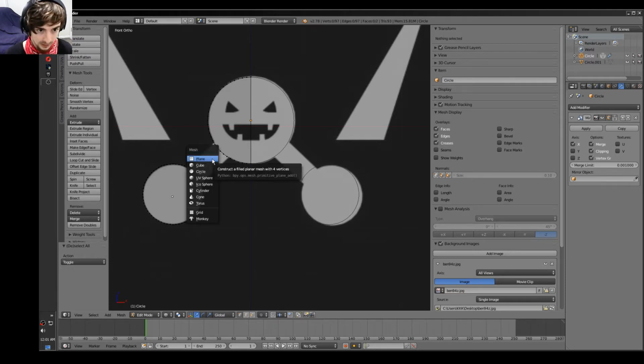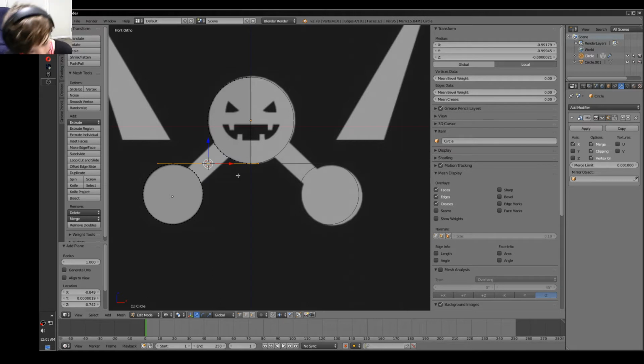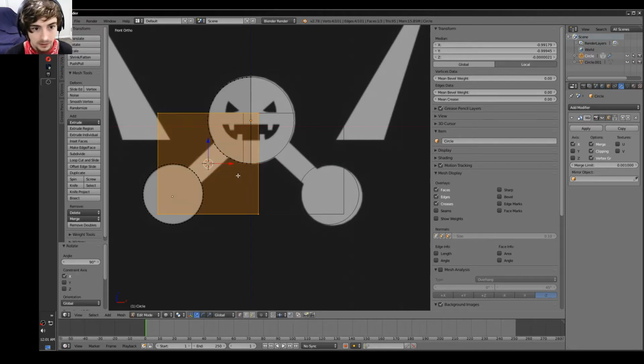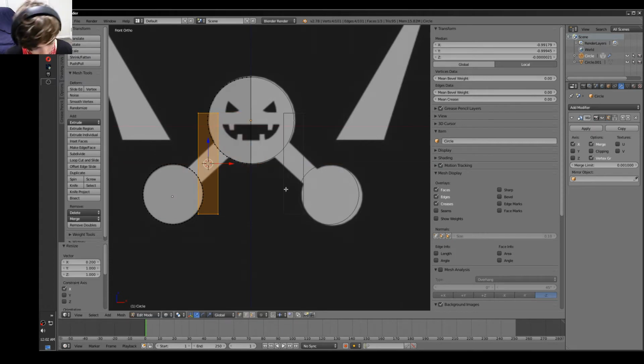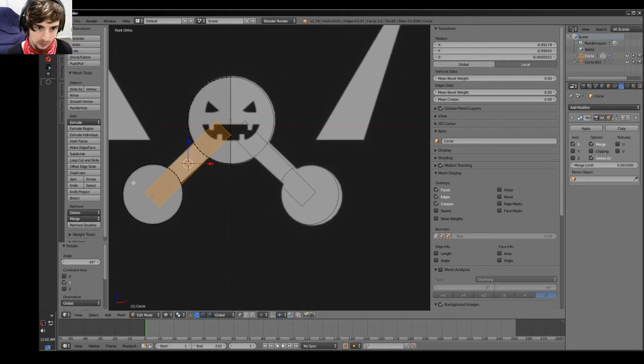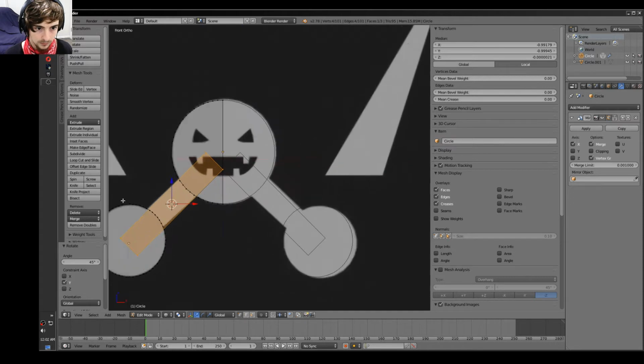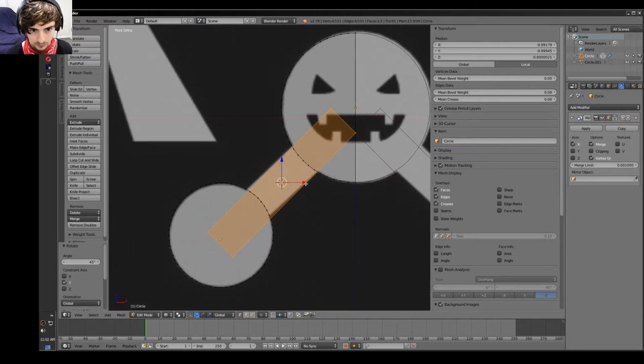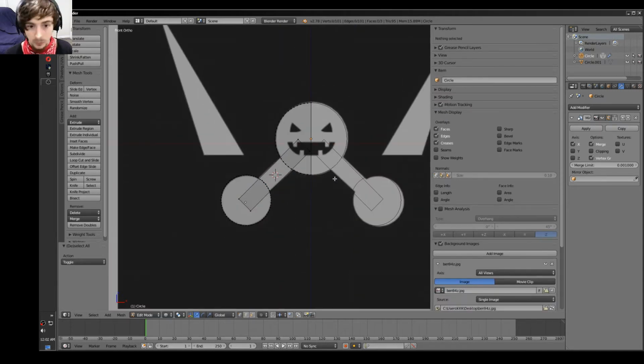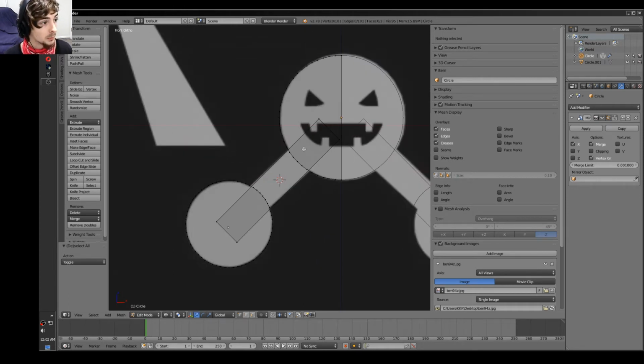So press Shift A and click plane, rotate the X again by 90, turn off the clipping, of course, and scale the X by 0.2. Rotate the Y by 45. That's fairly on point. As I said, you can push and pull all day, but eventually you're going to have to find a point where you're happy.